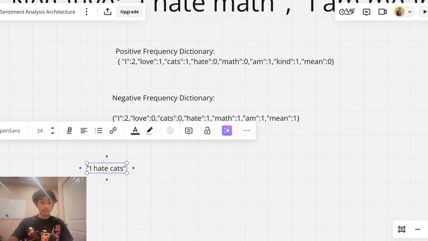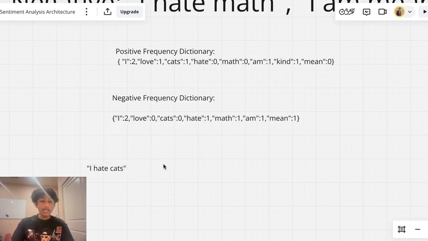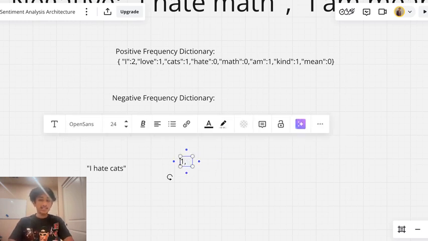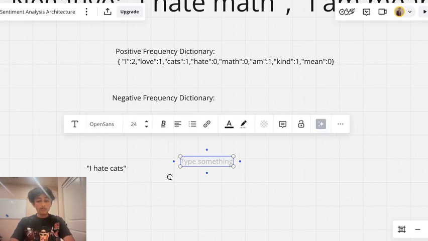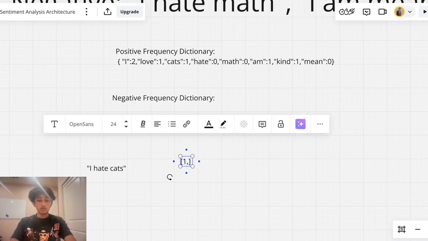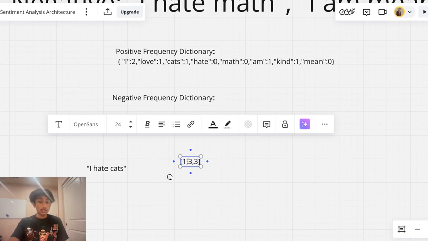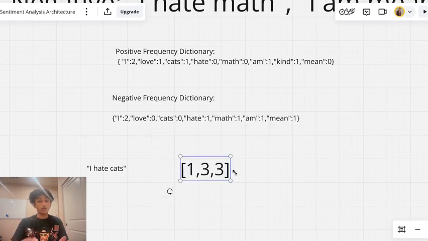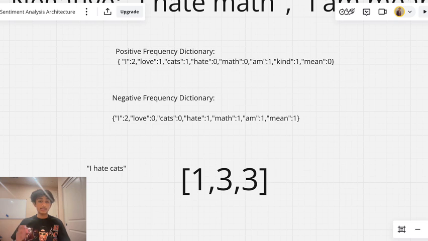Our negative dictionary, I appears twice. That's 2. Hate appears once. That's 3. And cats doesn't appear. So that's also 3. So in this scenario, our model is going to create an encoding, which is 1, which is just a bias. We can just set that as 1 for now. And our positive, which is 3, and our negative, which is 3. Right. So this is just going to be the encoding that we're going to pass our model. 1, 3, 3. And this specific encoding is for the text, I hate cats.